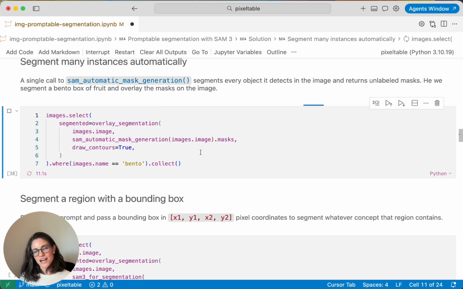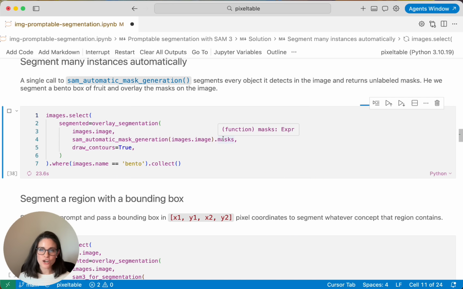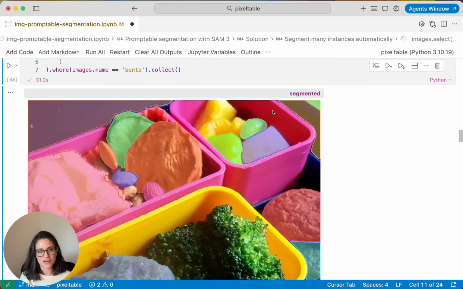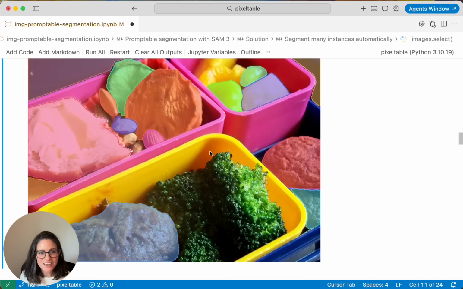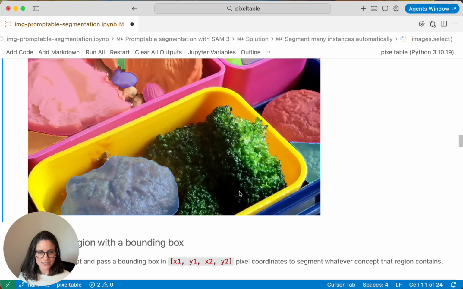My database still just has 5 rows and 2 columns. So here I'm using overlay segmentation again. I'm giving it the image to start with, and then I'm doing this SAM automatic mask generation and applying it to the image table. And here there's no text prompt, there's no additional information given. It's just going to detect in the image what it can and return unlabeled masks. And then it's going to show me the overlay on top of the image that I selected. So here you can see that it's selected, I think that might be mashed potatoes. These look like sweet potato crisps, something like that. It didn't pick up on the broccoli. So you can see exactly what it detected and exactly what it missed.